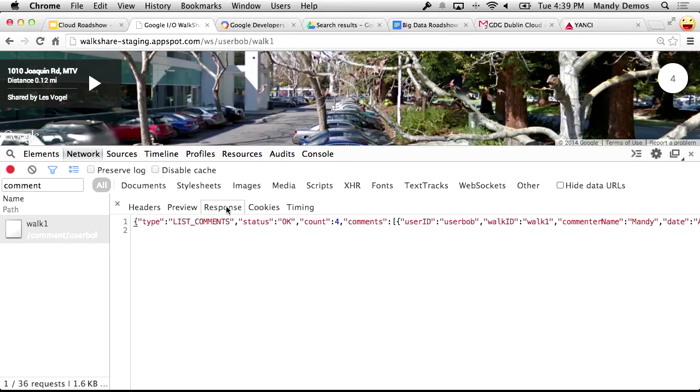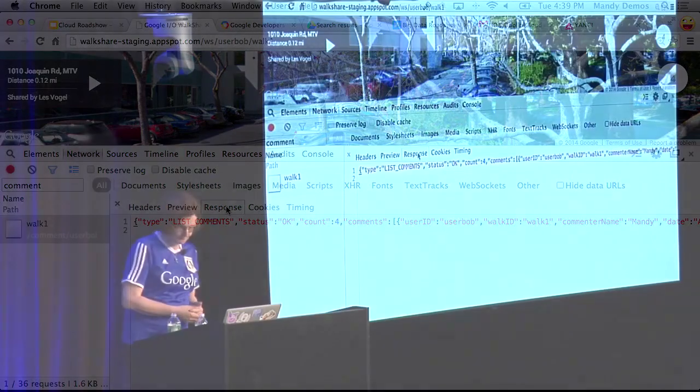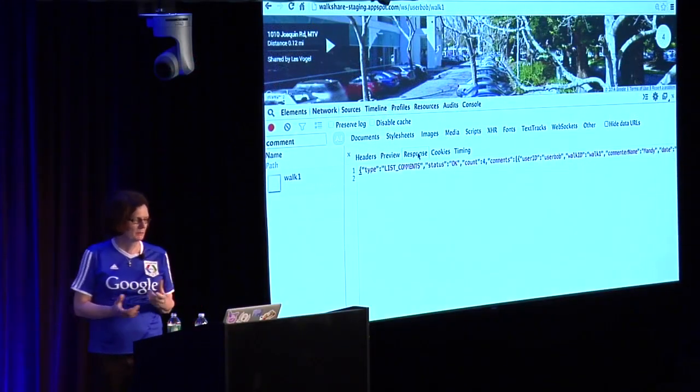Again, we could be updating a comment or adding a walk, and in that case it would be a POST request with a post body. We could be updating a walk using PUT requests, those kinds of things. So it's a very simple API.